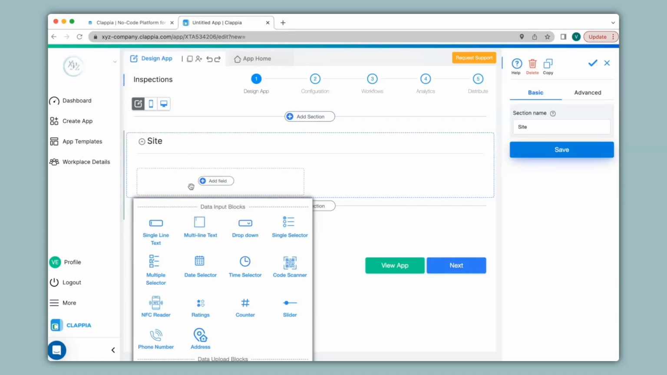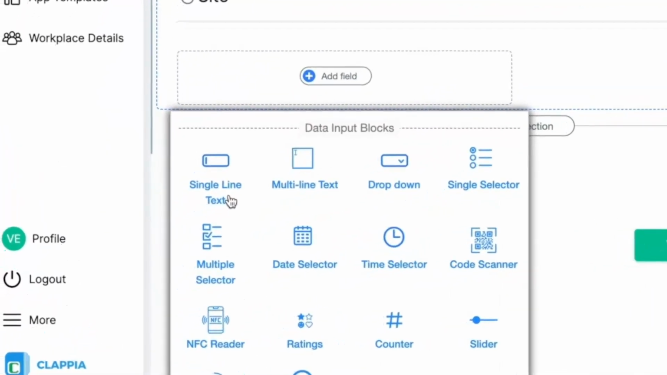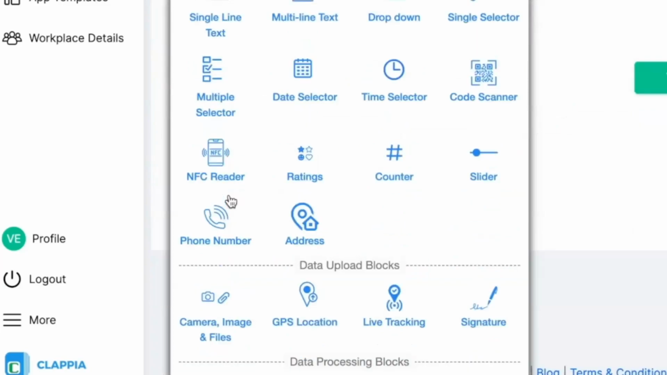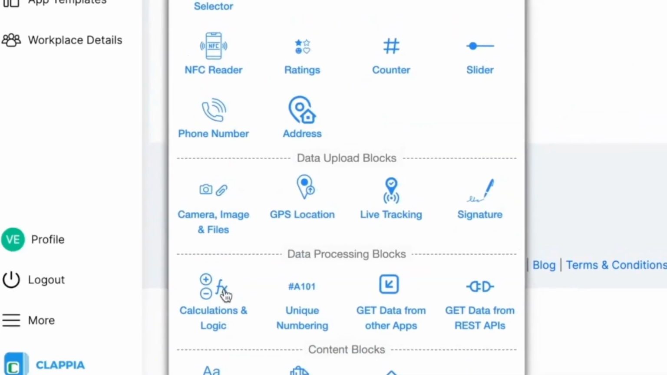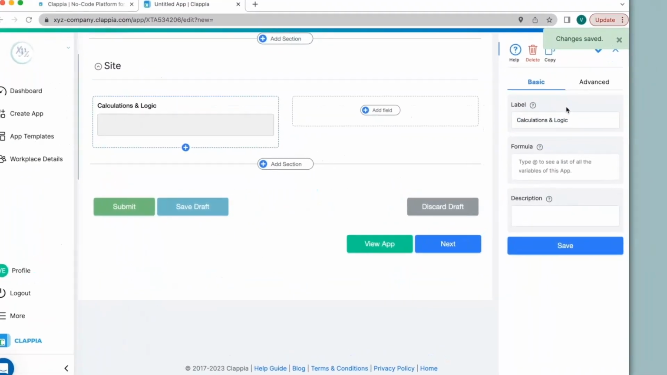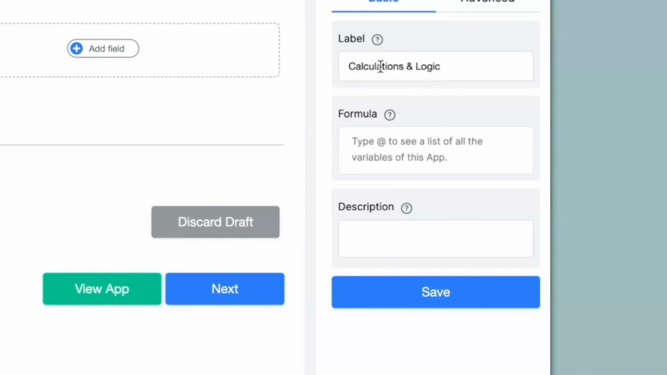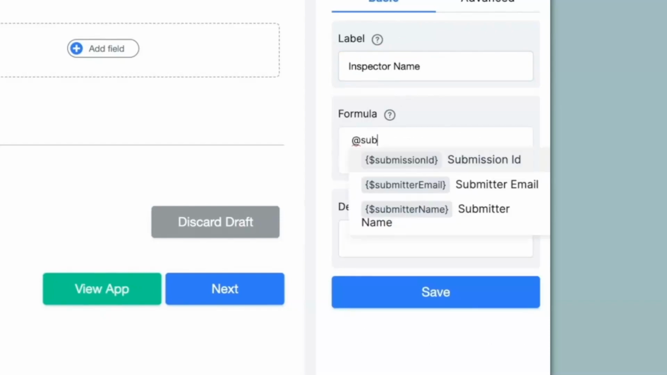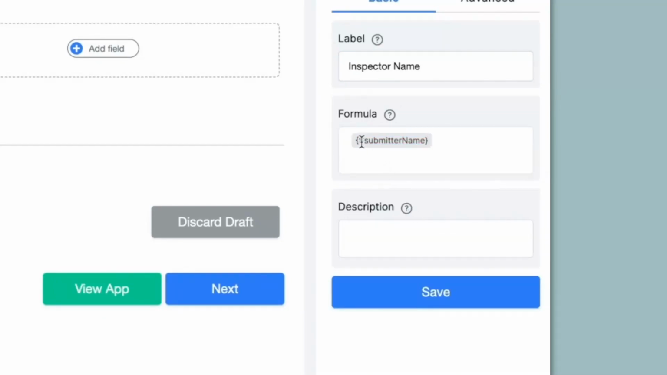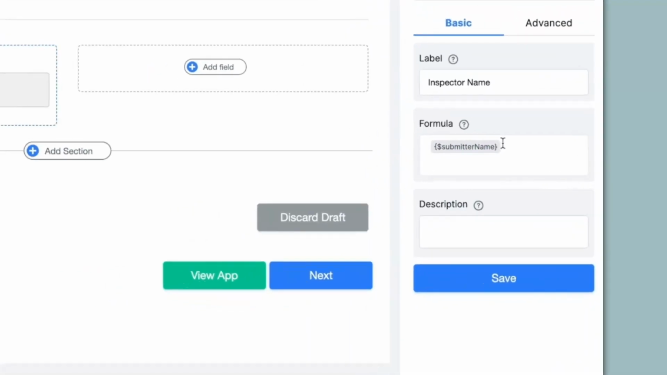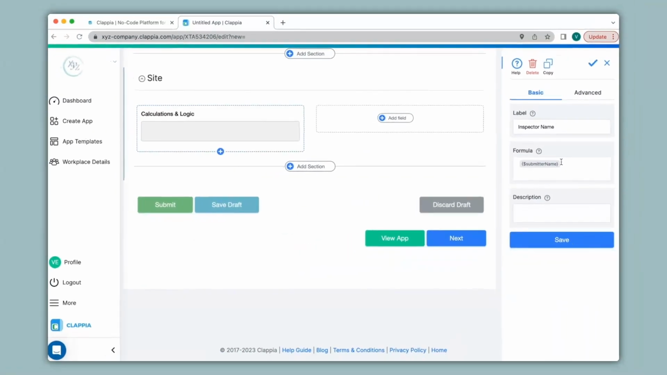Now you can simply use a single line text block so that the inspector can manually input his name. But if you would like the system to automatically capture the name, then you can use the calculations and logic block for this. On the right hand panel, I will change the label to inspector name. And under formula, I will type in @submitter name. By calling out this preset variable, the system will automatically capture the name of the inspector when he logs into Clappia and opens the app.